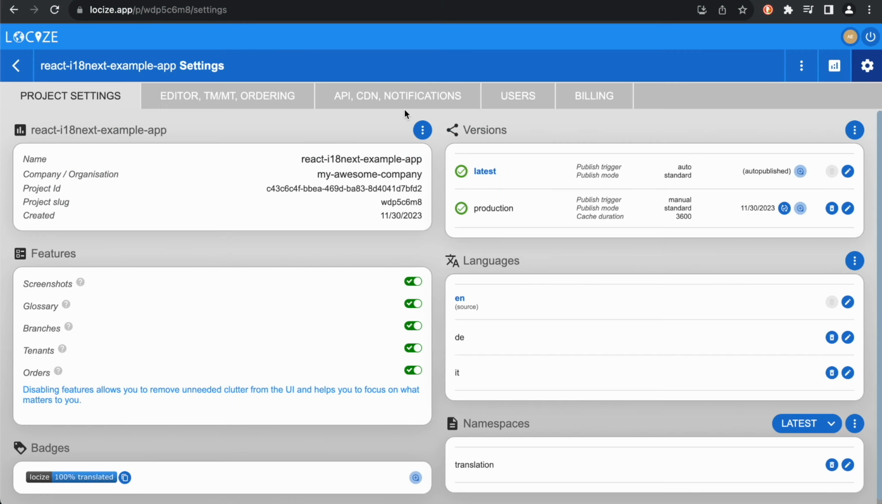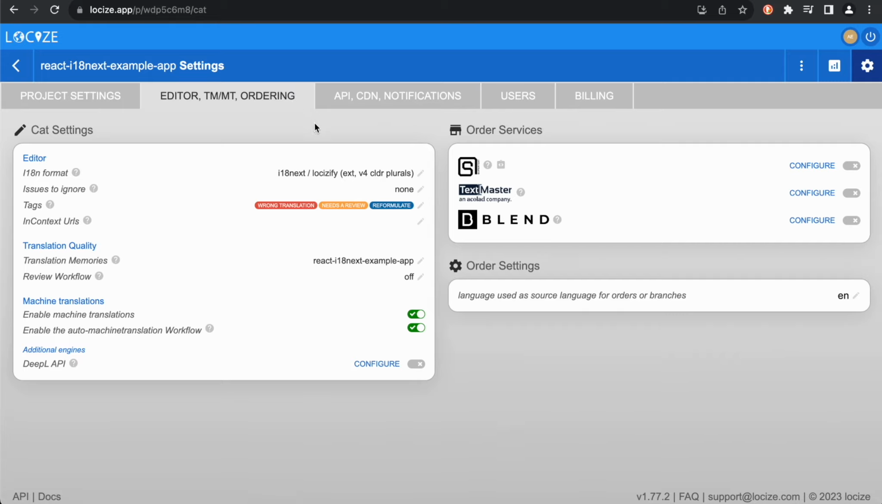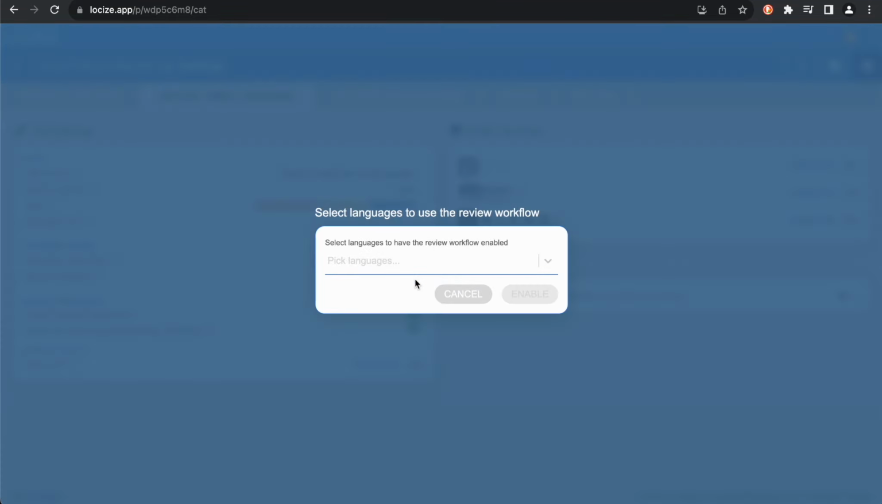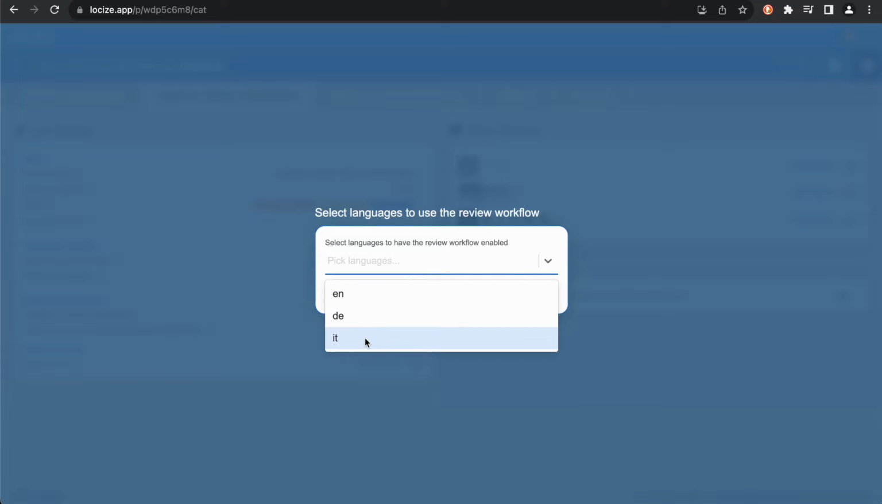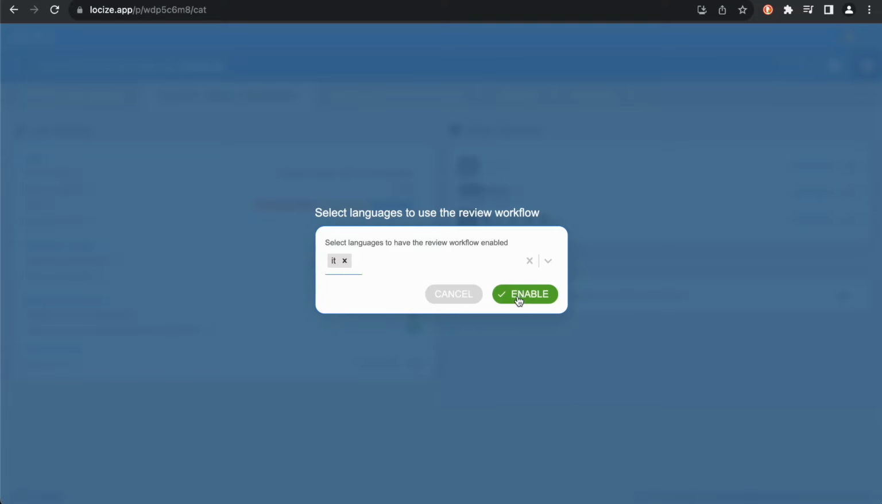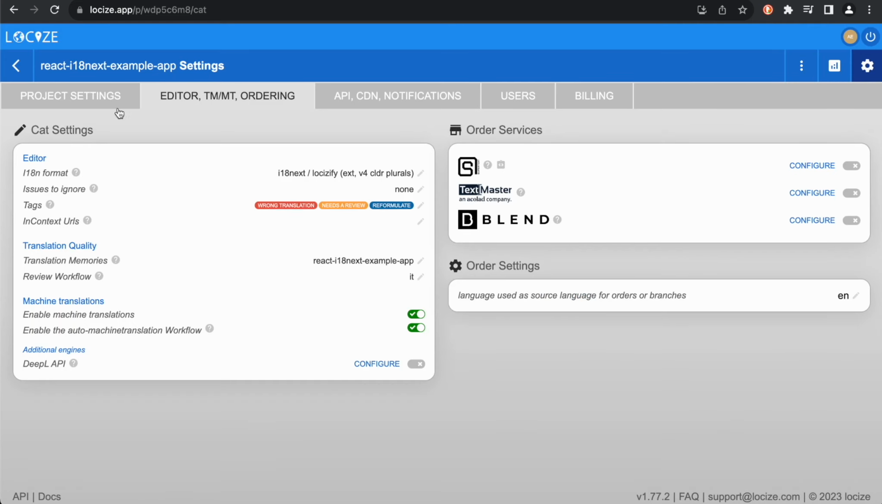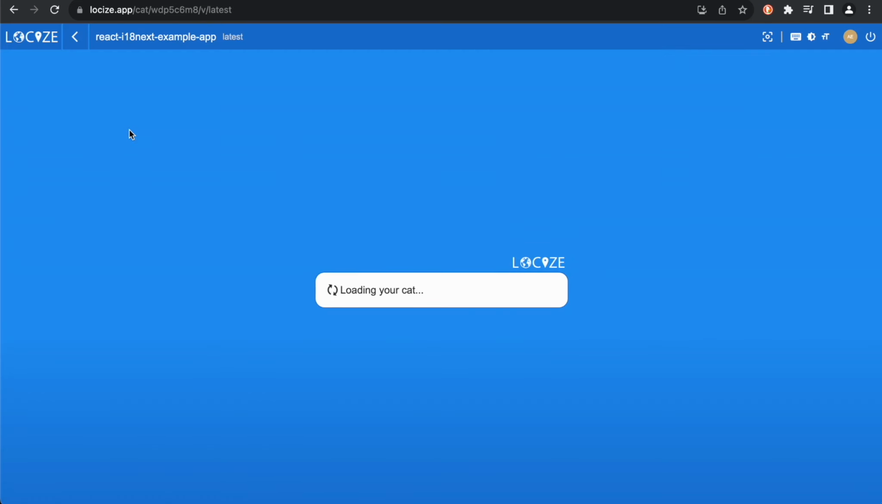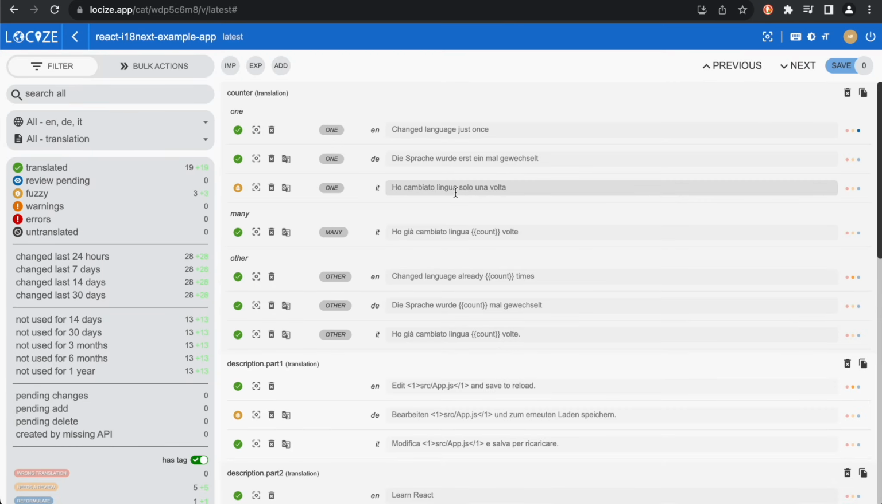Instead of using review-related tags, there's also the option of specific review workflows. Okay, let's enable the review workflow. We choose Italian to be enabled for the review workflow. Let's navigate to the global view and change an Italian translation.